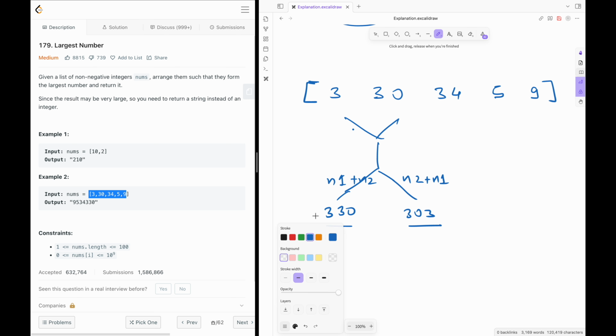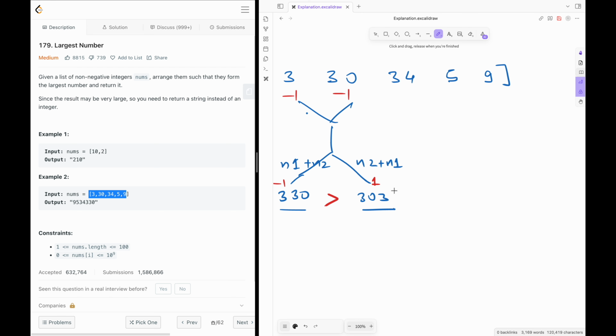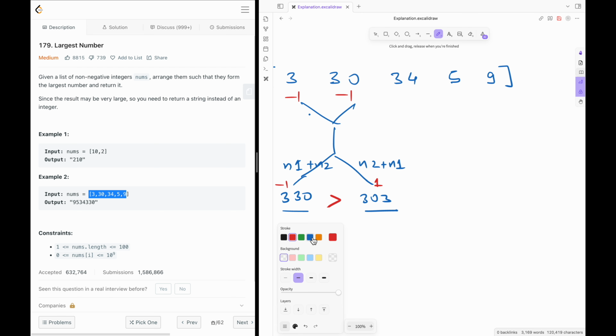So I will assign the key of -1 if number 1 plus number 2 is bigger than number 2 plus number 1. So I will say that this should return -1 in this case, and the other position should return 1. Similarly, we can apply this concept of the algorithm over here.